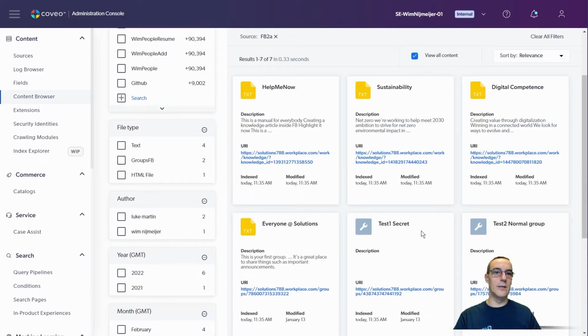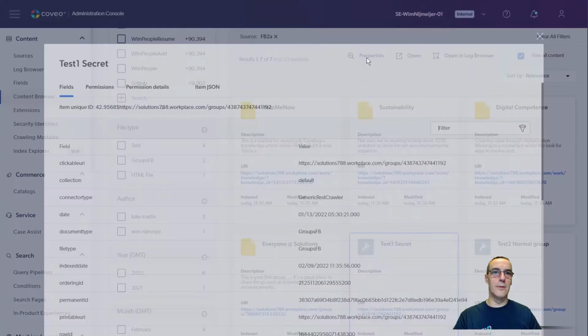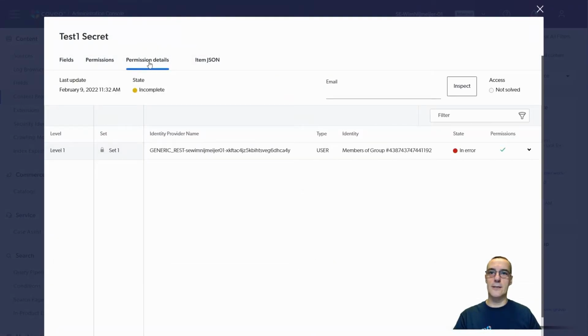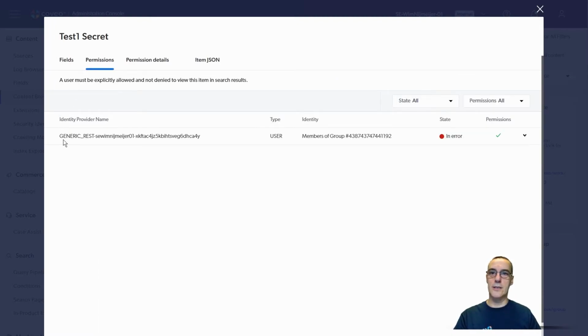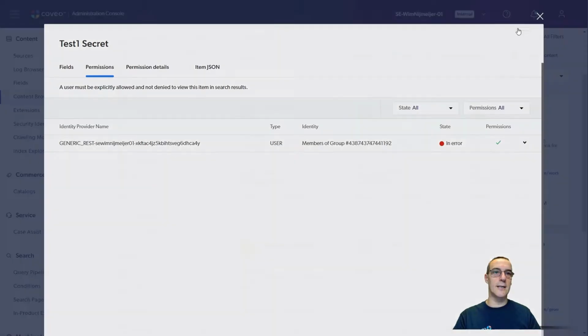So this one is not showing up, and the reason for that is that the permissions here are in an error, as you can see. So something is going on with the permissions of these specific records. And as you can see, there are no users listed in the permission set. So we need to fix that.